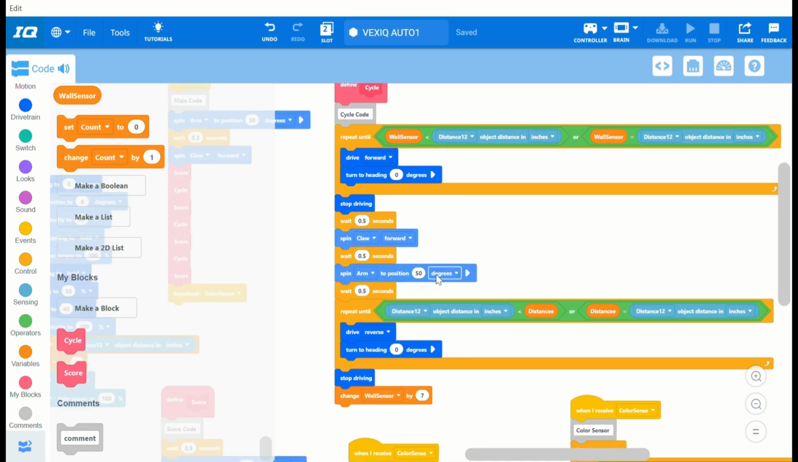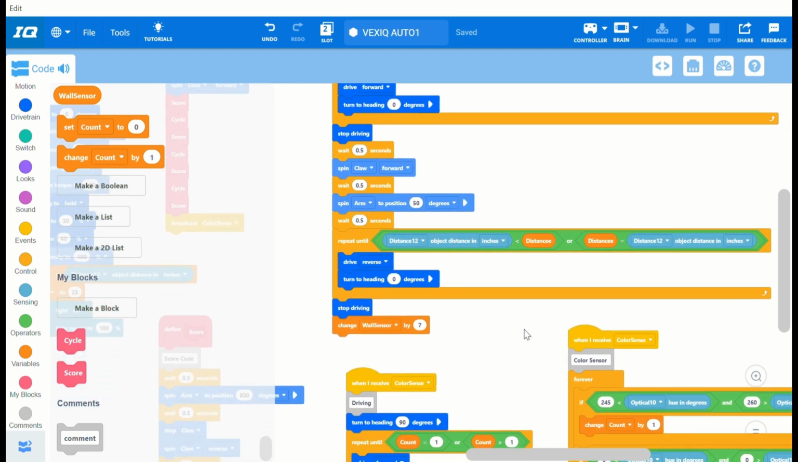And the reason I have it spin a little bit higher than 30 degrees, to 50, is because once it has grabbed the disc, we don't want that disc to drag and create any friction that will let go of the disc. So that's why I set the arm position to 50 degrees, so it raises the disc just above the ground so it's not dragging. Then I have it wait another half a second and go into another loop.